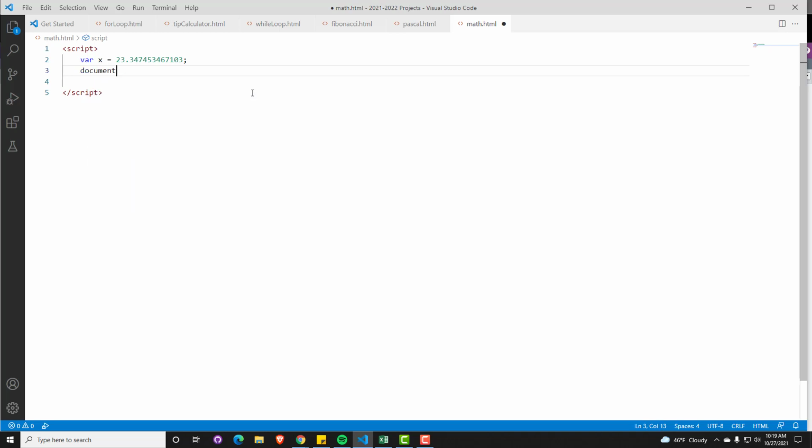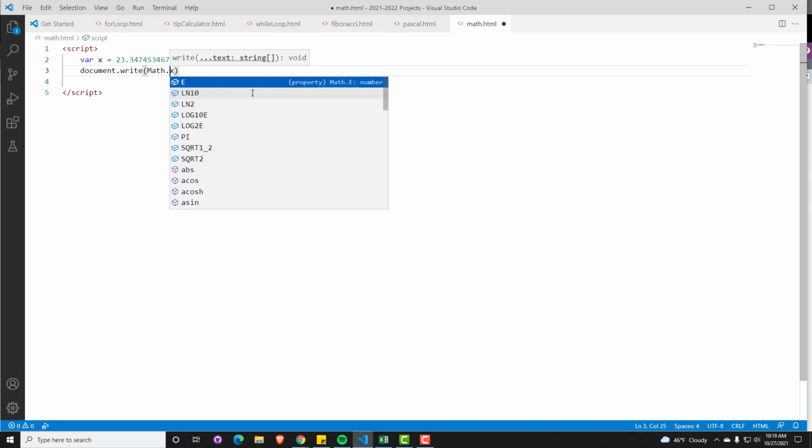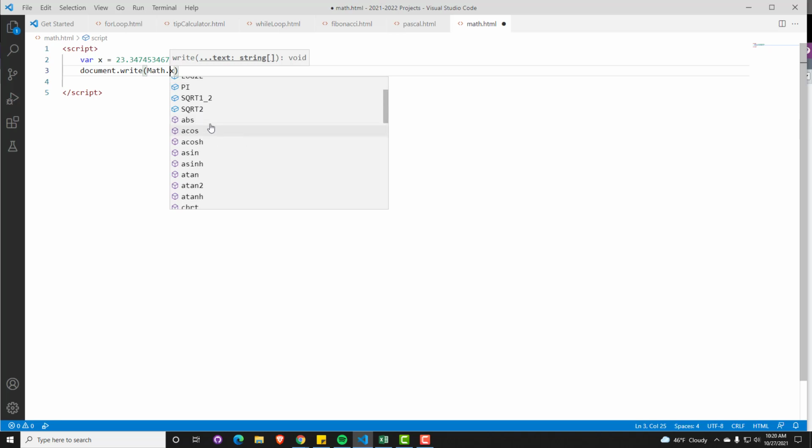document.write x, but then I'm going to round this off. So to round it, what I use is the math class, so it's a capital M, dot, and then inside that math class there are a bunch of functions. And as soon as I hit dot, we can see some of these.